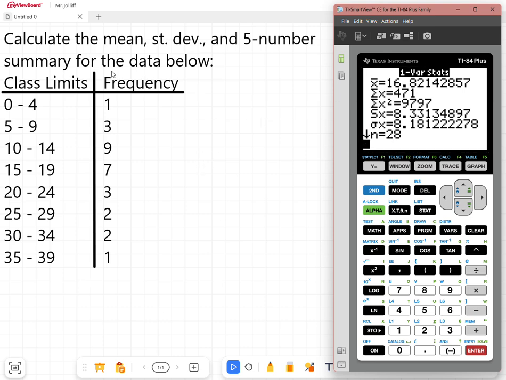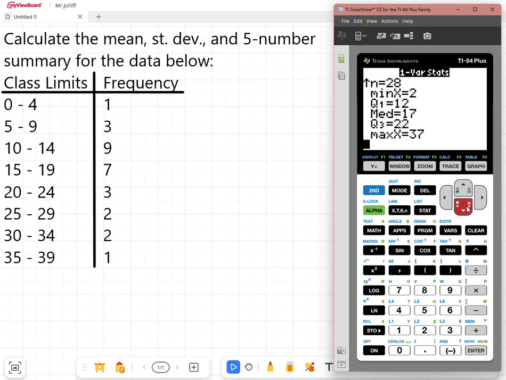So for this grouped data, our mean is a little bit less than 17. We had 28 data points altogether. If I added up those frequencies, they should add to 28. I have a standard deviation of about 8.3. And then I can see my 5-number summary. The minimum is the midpoint of the lowest class. The maximum is the midpoint of the highest class. That's great if midpoints are easy to spot.